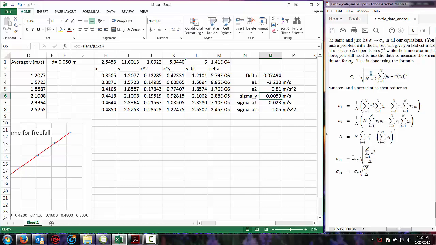I then go down to my formulas and just calculate the uncertainties in A1 and A2, putting them in here, just following the formulas as they're written, and I get the values. So now what we have in the end is we have measured a value of g of 9.81, with an uncertainty of 0.05. And that sounds like a pretty good result. So 9.81 plus or minus 0.05 meters per second squared would be my answer for this one measurement.